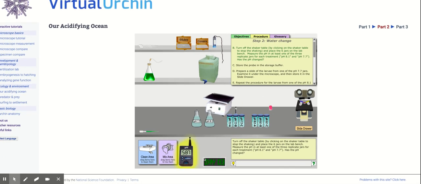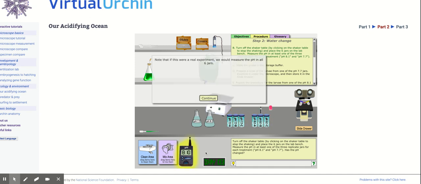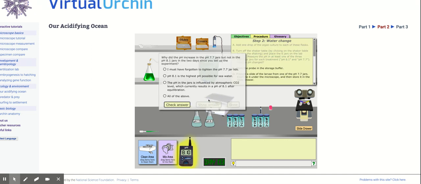Yay! So 7.7. Wait, what? 7.73. Say what? We'll get back to that. So we come over here. Let's test that out. Should be 8.1, and it is. Yay! And in reality, we would do every single jar, just to get the actual value, well, an average of them.